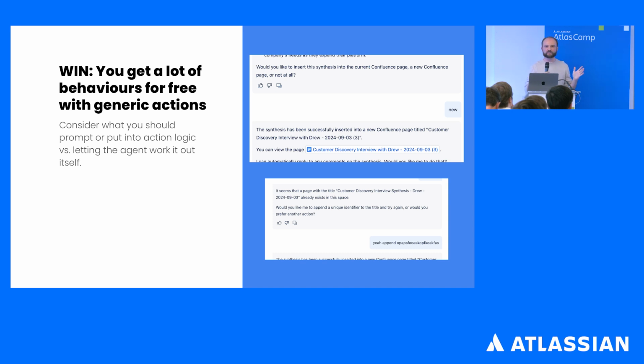I didn't tell it to do that. I didn't give it an action to do that. It just reasoned it out. And in the second case, it came back to me and said, is this what you want me to do? And I said, yes, append this to the end of the page title. So think very deeply about where you want to give it some autonomy and some space to make these decisions. You don't need to code up all of these things, or you don't need to prompt or give it actions for all of these things. You get a lot of stuff for free.